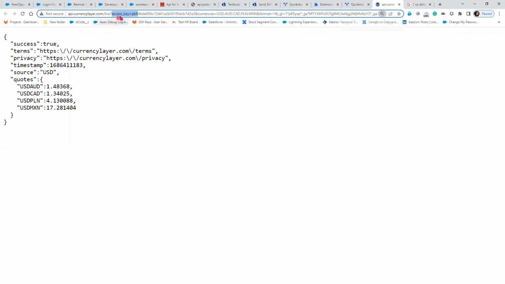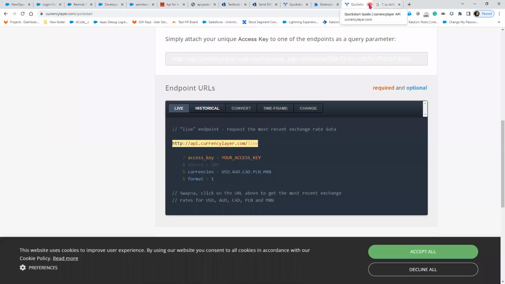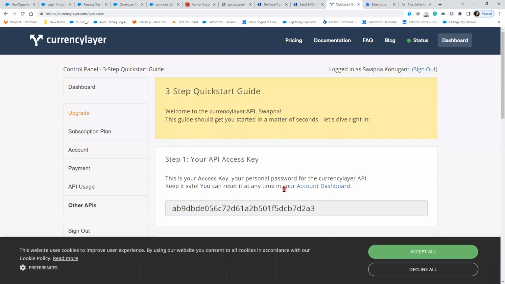Right? Now let me maximize this. So it is taking the access key and the currency is USD. And what is the format? So it is giving me the terms USD. These are as per the current exchange rate for now. Now the same thing, I'll be doing it right now.